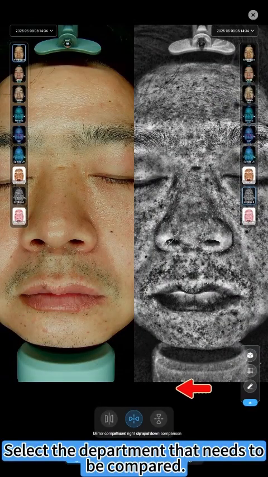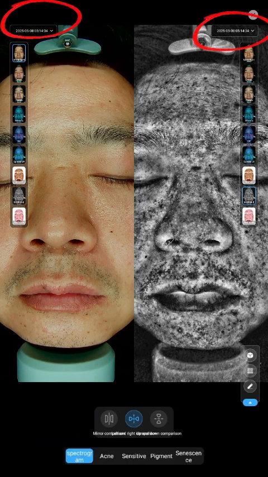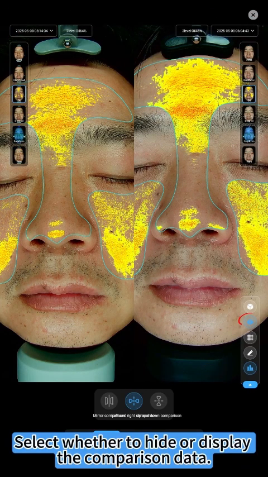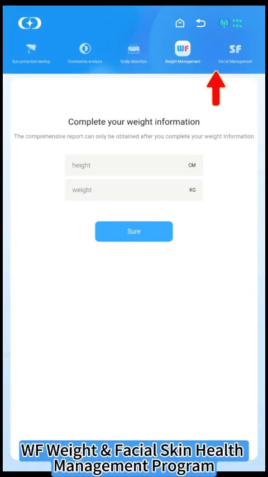Select the department that needs to be compared. Select the comparison arrangement mode. Select the date that needs to be compared. Select whether to hide or display the comparison data. WF Weight and Facial Skin Health Management Program.